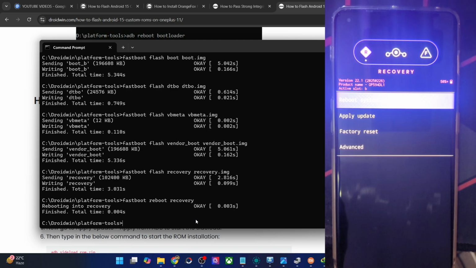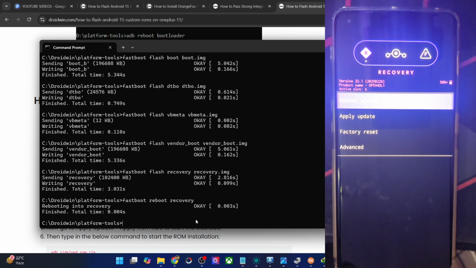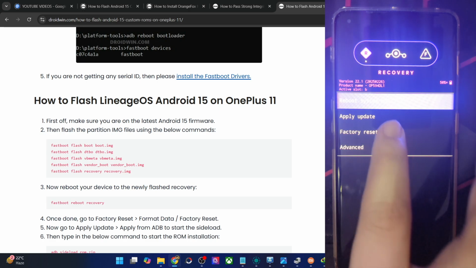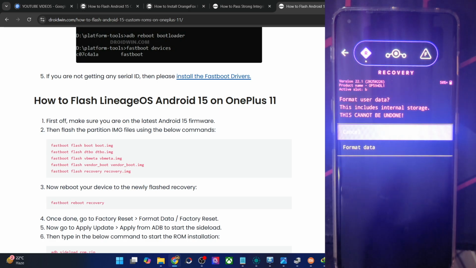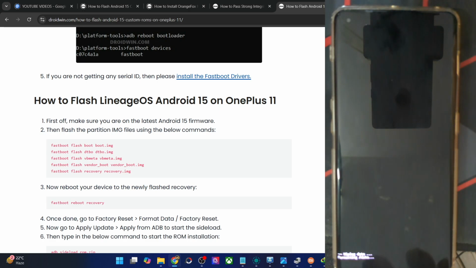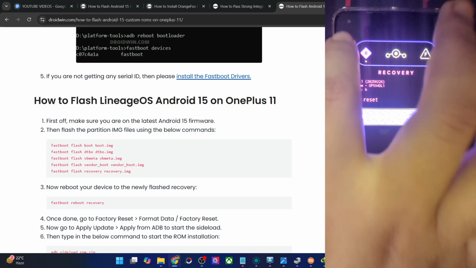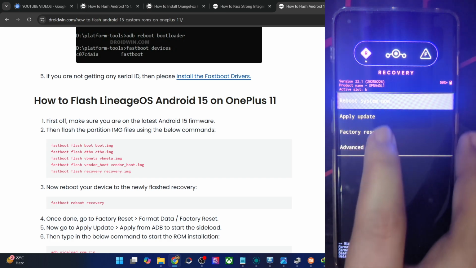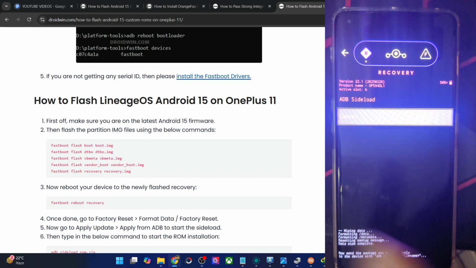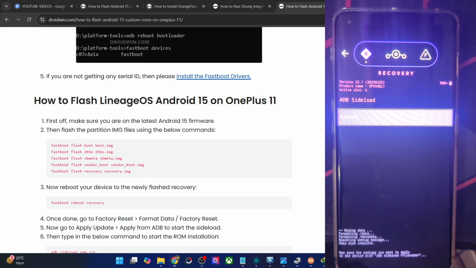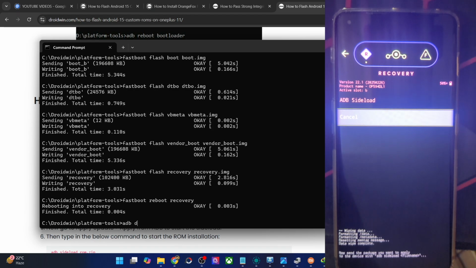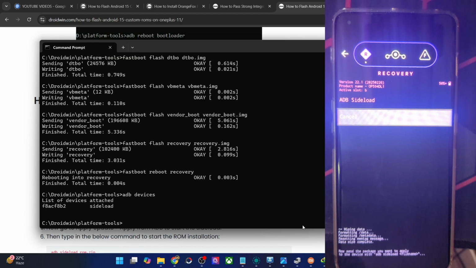So now your first course of action is to do a format data, which will wipe all the data from your phone. So go to factory reset, format data, factory reset, and format data, and the data wipe is now complete. Now go back and select apply update, apply from ADB, and your phone is now in the ADB sideload mode. Let's verify the same. Type in ADB devices and verify that you are getting the sideload keyword, as you could see in my case.